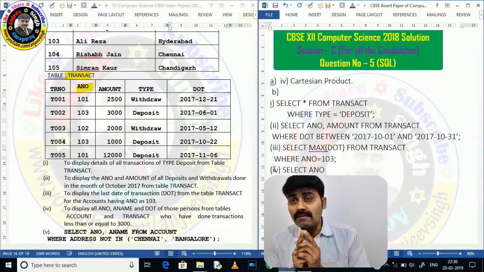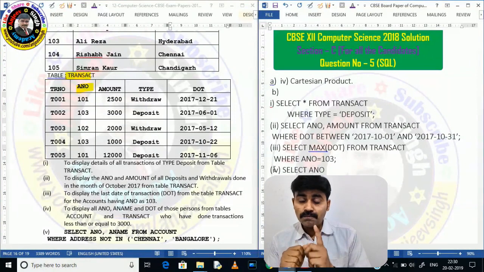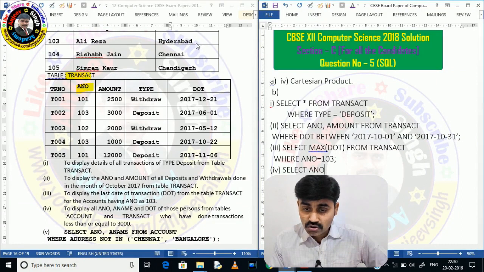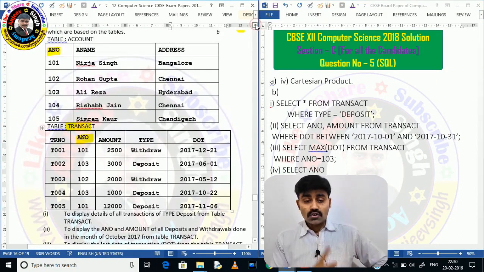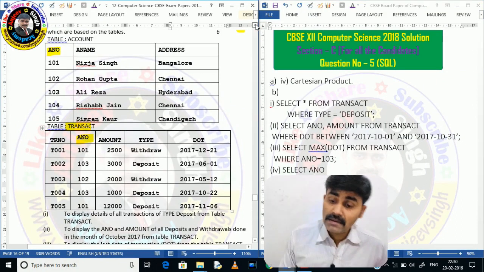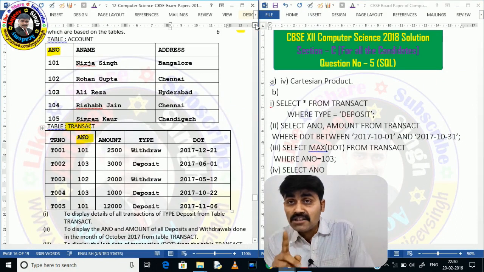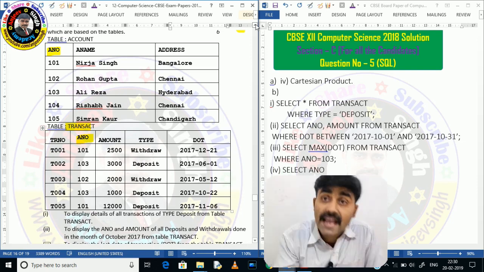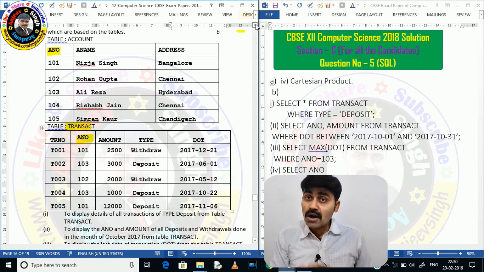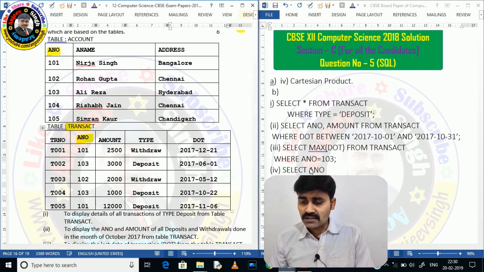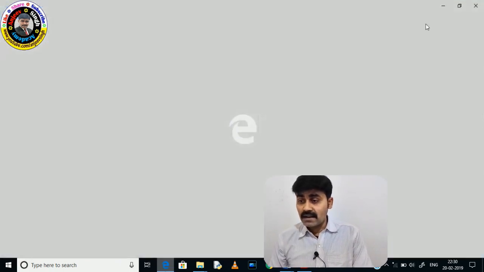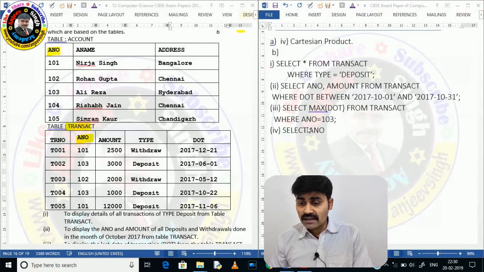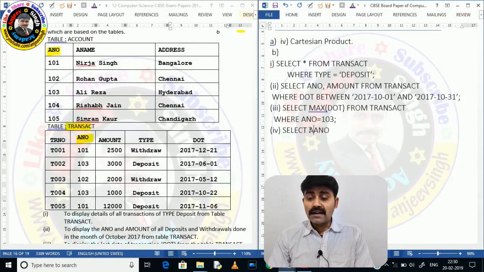ANO is a column which is available in both tables, in table transact and also in table account. So if you write ANO here, you have to clarify from which table the ANO column will be taken, either from account or from transact. There are two options: either you use the table alias concept, or if you don't want to use the table alias concept, you may write the name of the table.